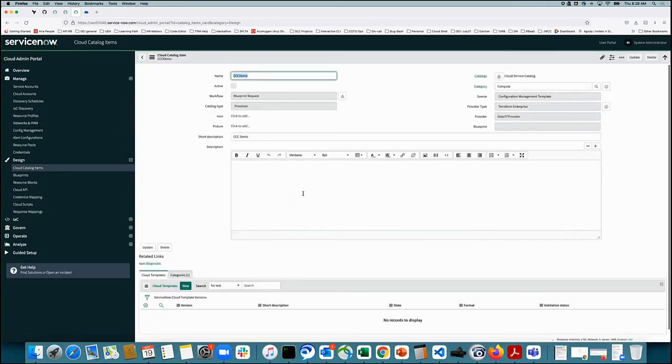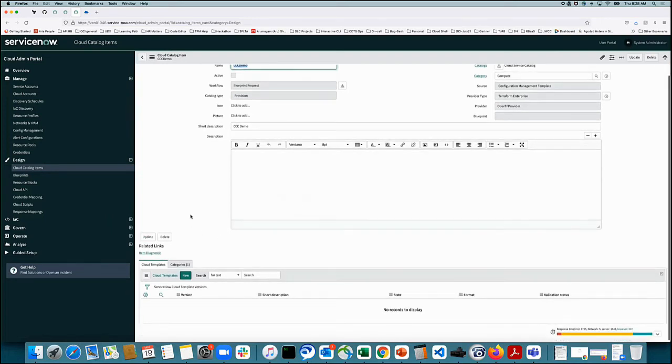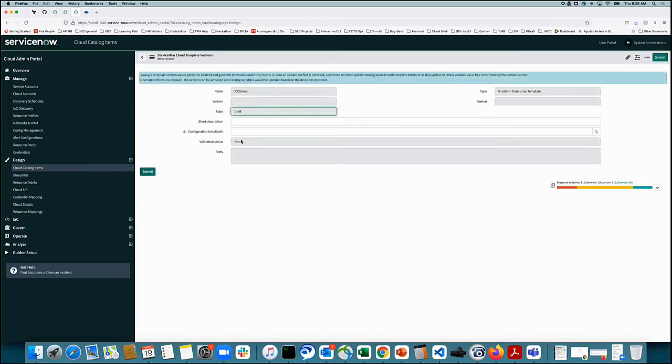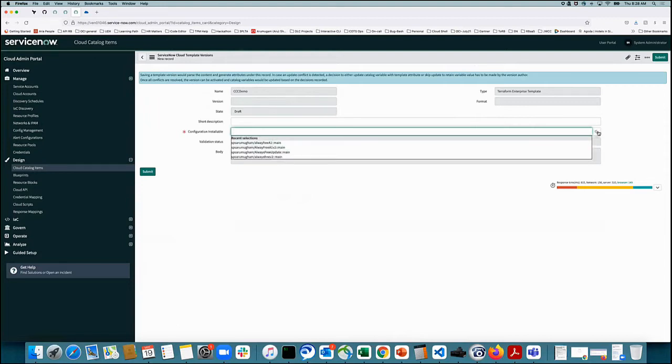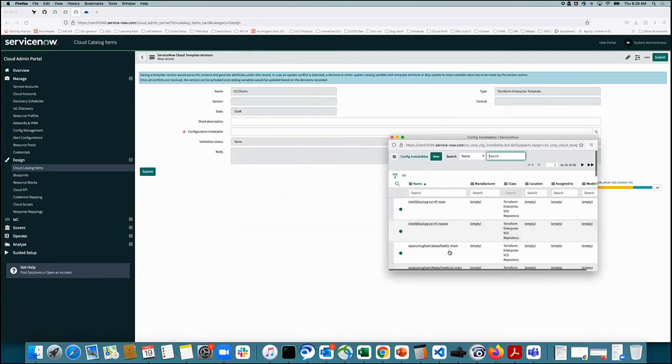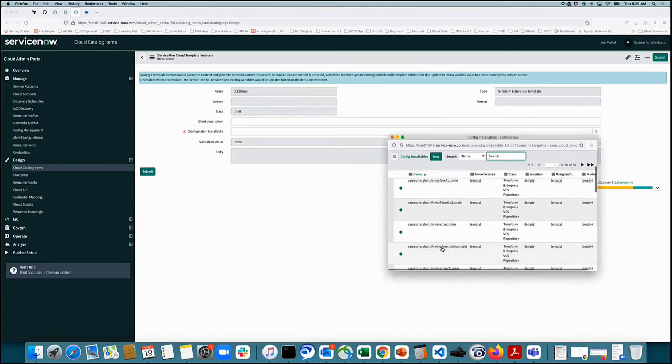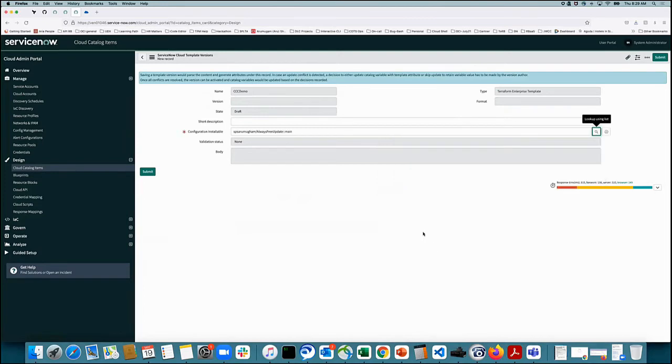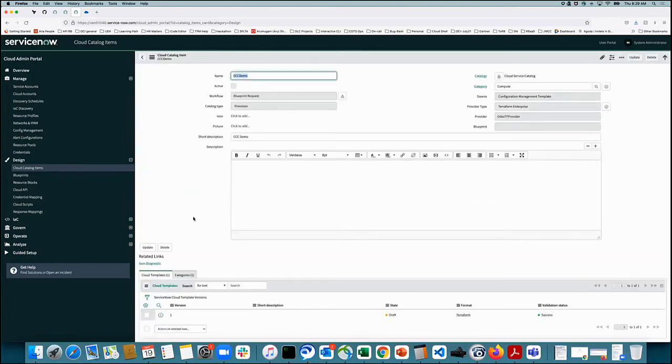Once I have that set up, now I need to pull in the template, because you may have several templates stored in the GitHub. So I need to pull in the corresponding one. I'm going to locate the one that I'm interested in. This is the one I'm interested in. So I located that, and then I submit. So this has loaded the corresponding template.